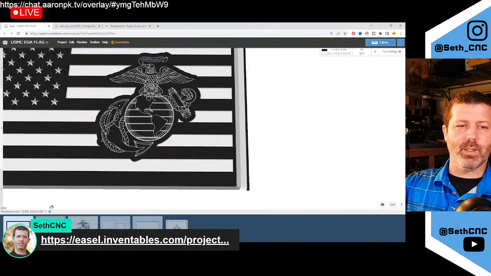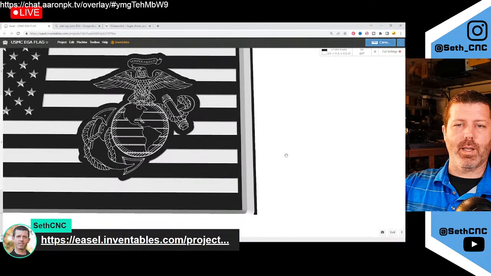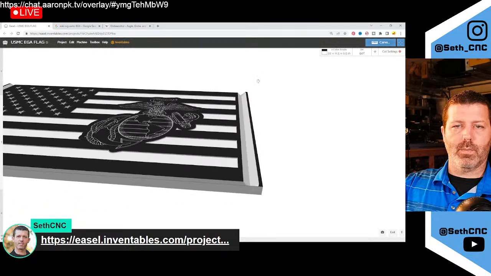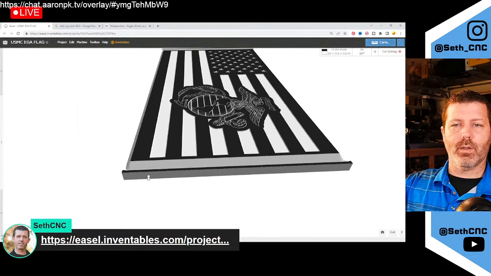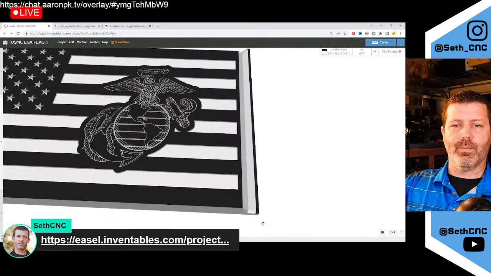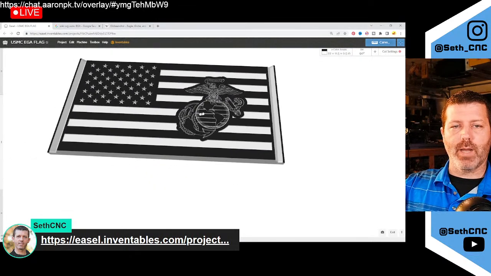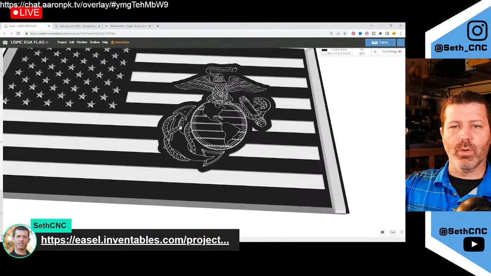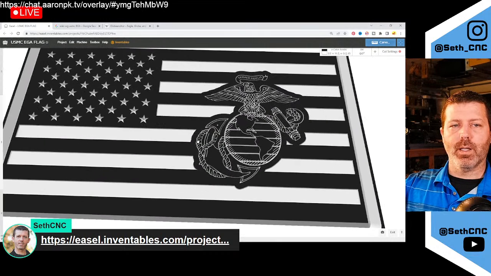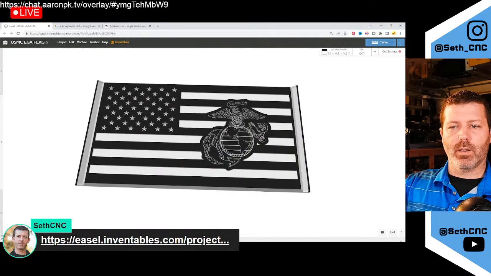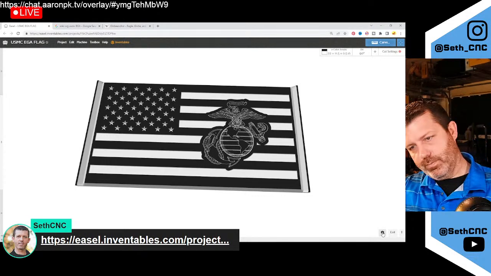So you can hide this, hide that. And it does weird stuff with the V-bit around it, but you could adjust the size of this and get it down real tight instead of using the perimeter cut, and have a real nice preview of what your flag would look like. And then you click this camera button down here on the bottom right.